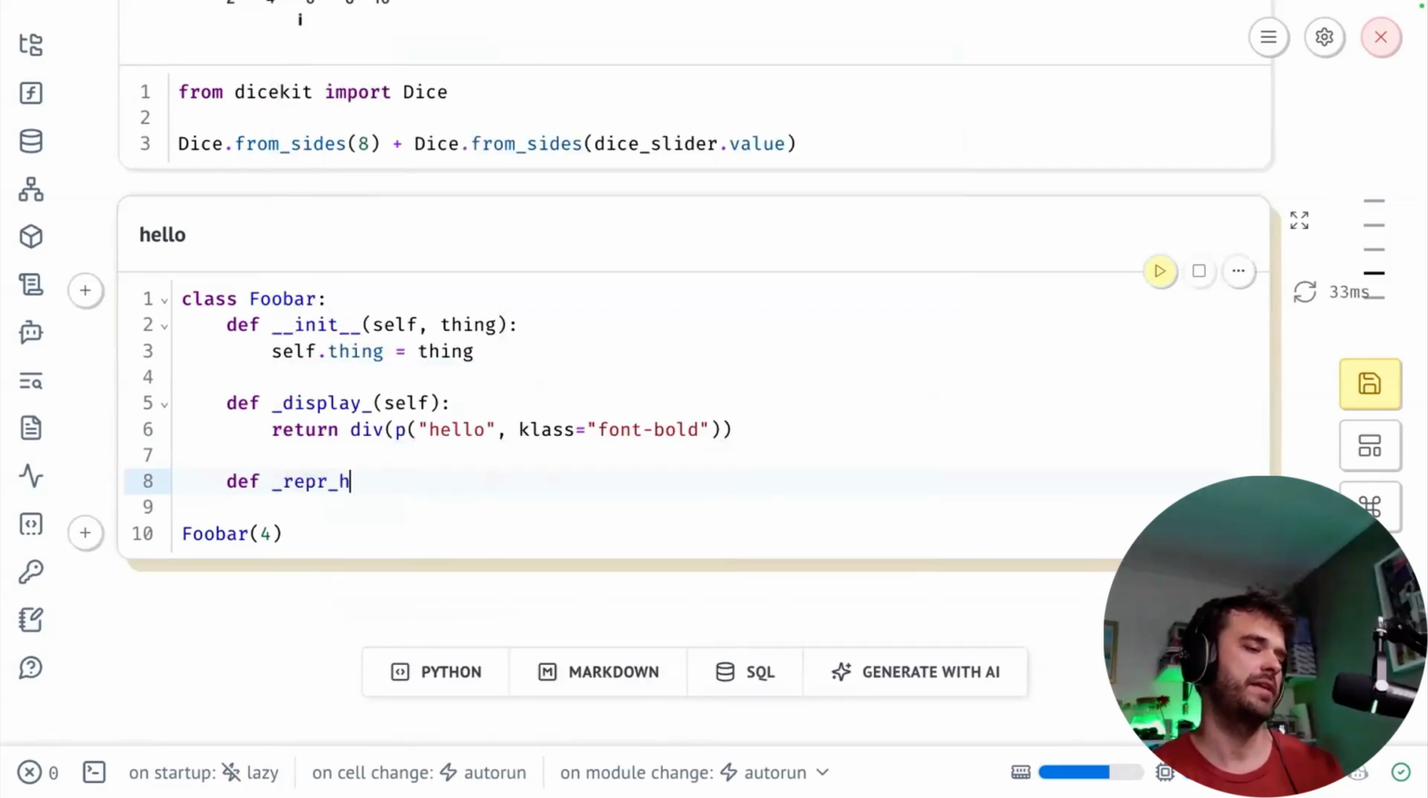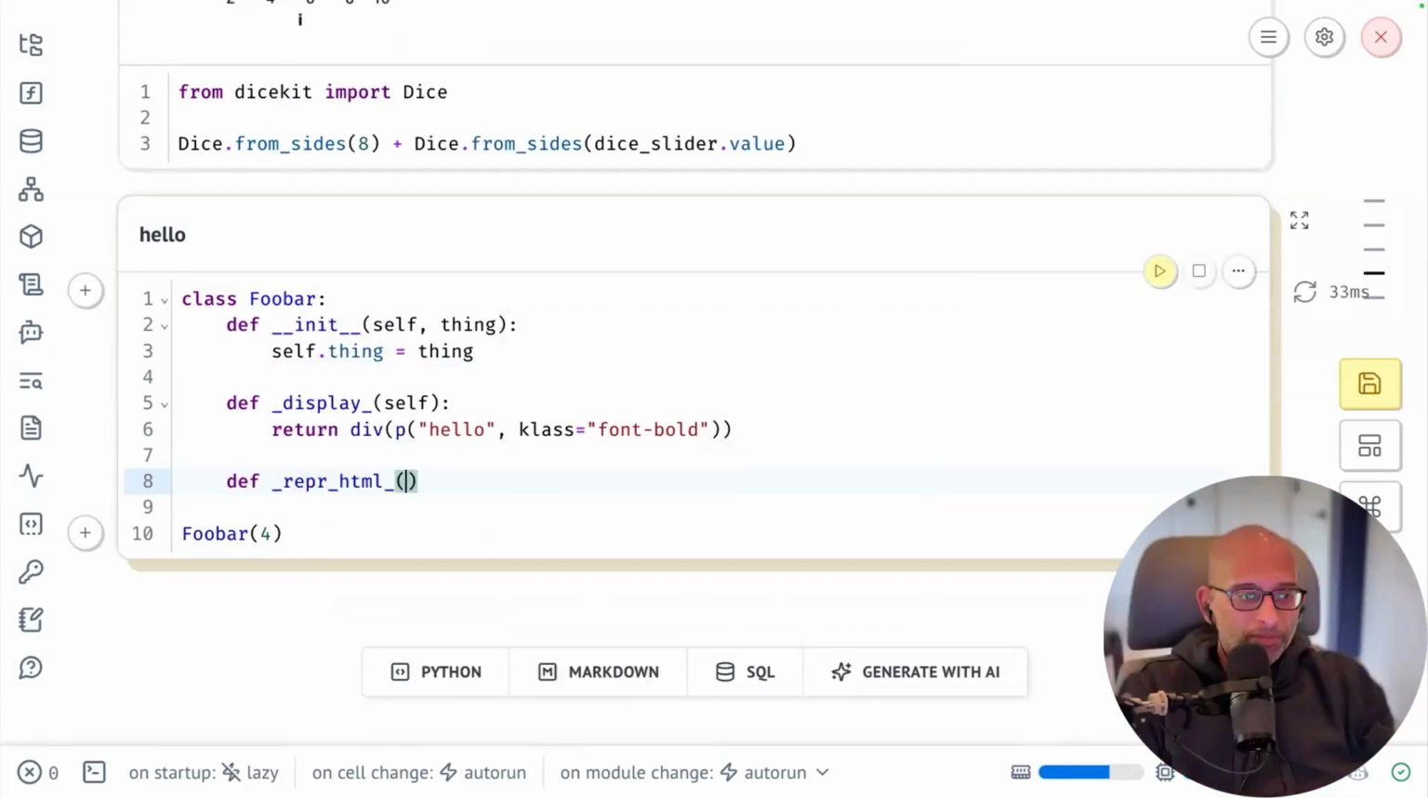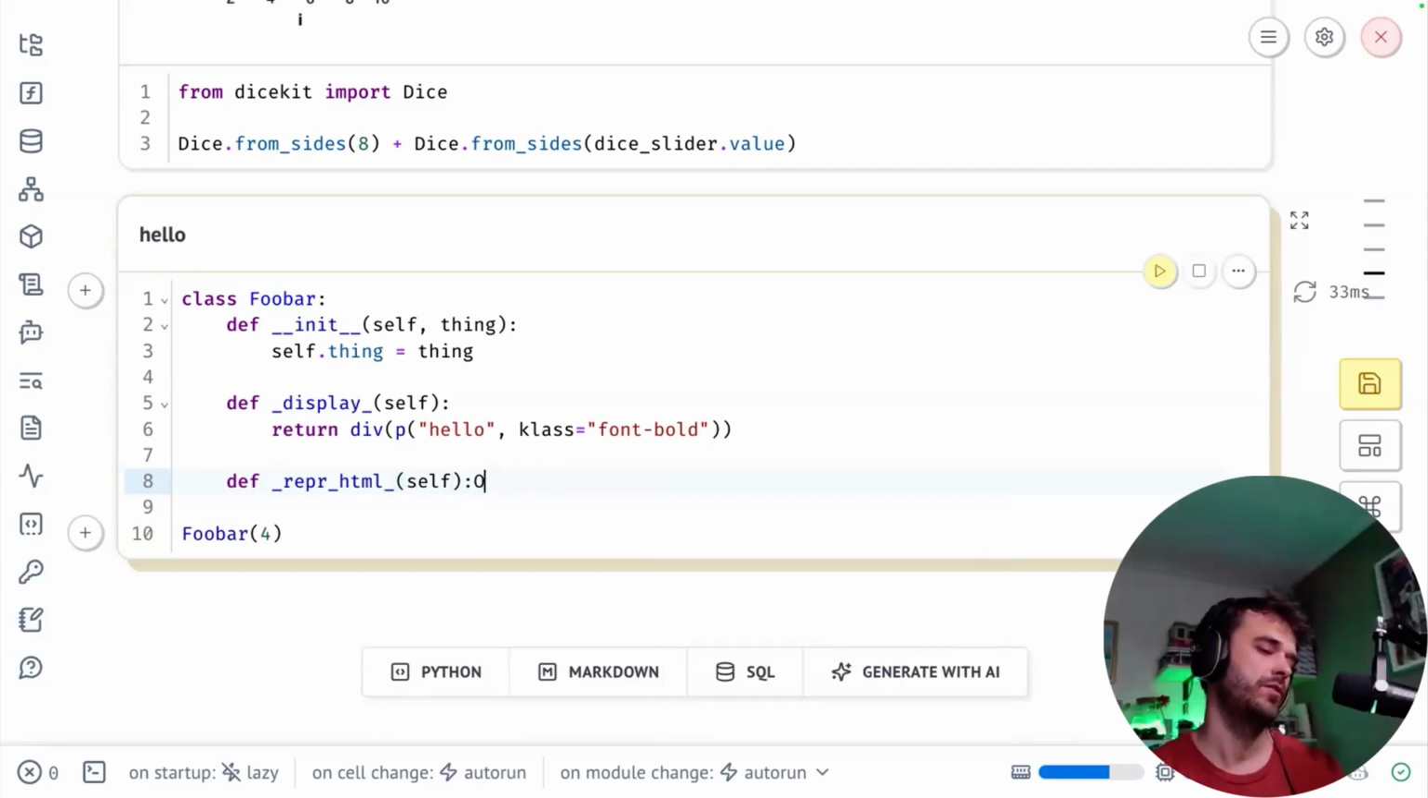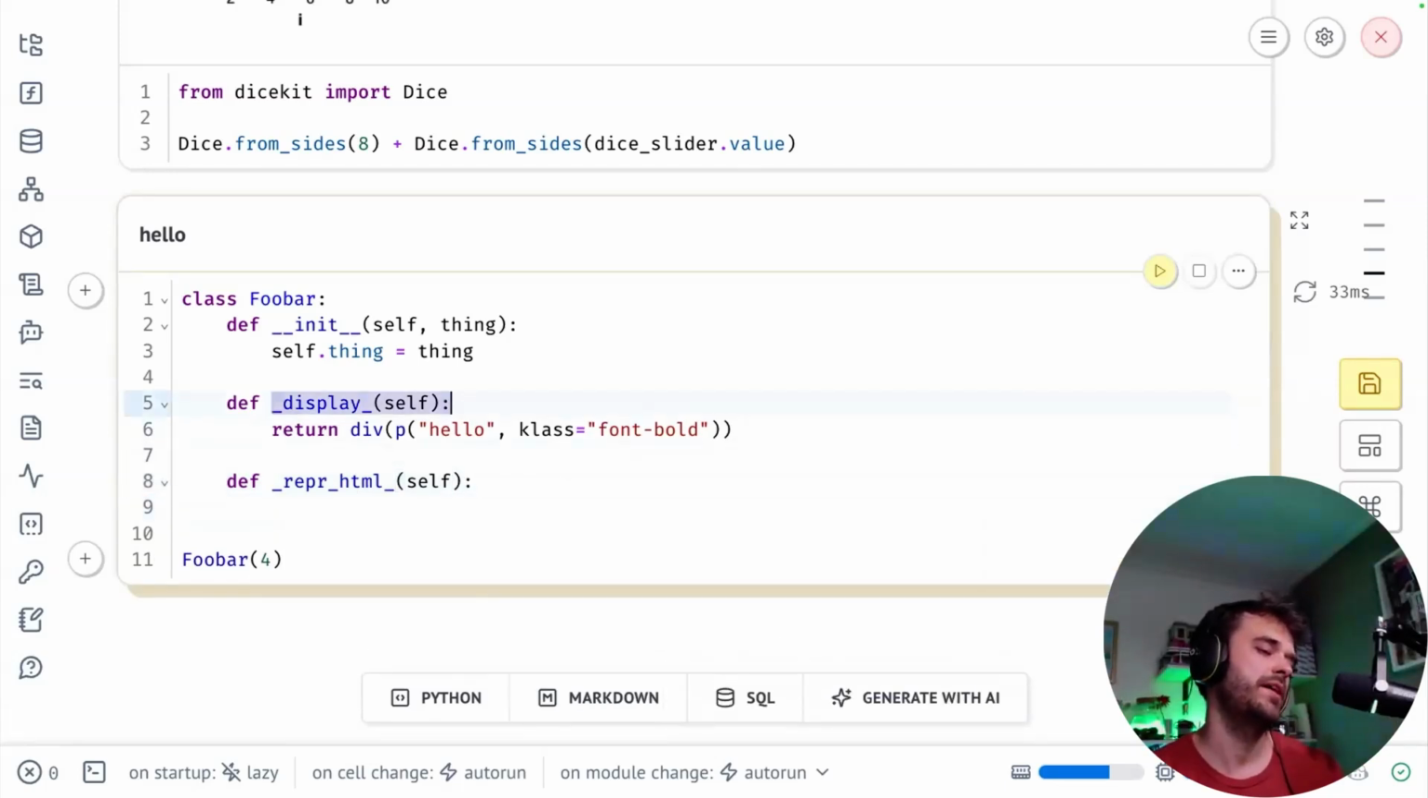There's also this wrapper HTML that exists. This will work across Jupyter and Marimo. The reason I bring the display up is because this is Marimo specific, but Jupyter does not look for this one, but we do. So if you want to make something Marimo specific, this is the way to do it. This is also definitely something that you could do though.